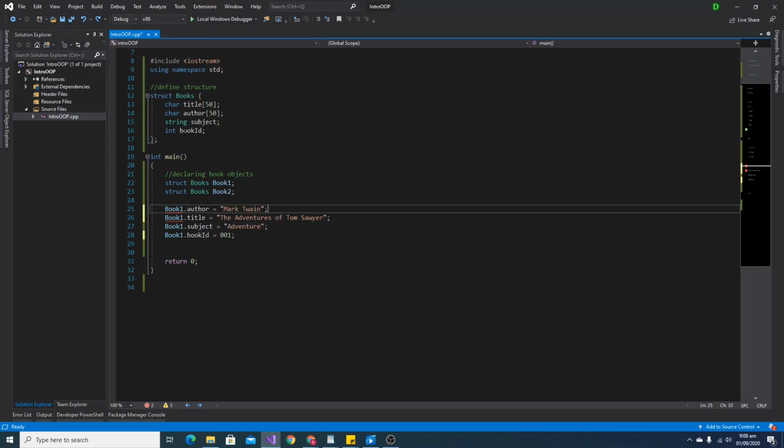You see that it works for subject because subject is defined as a string, so we can definitely do it like that. In order to be able to set the value to book1.author, we have to use a built-in function in C++, and this function is called string copy. So we need to use the string copy.